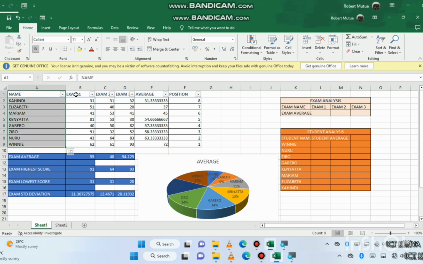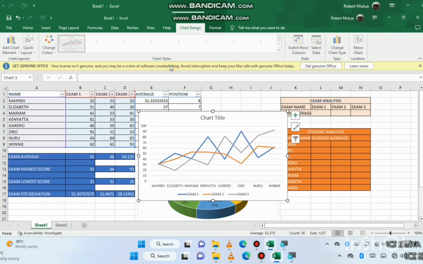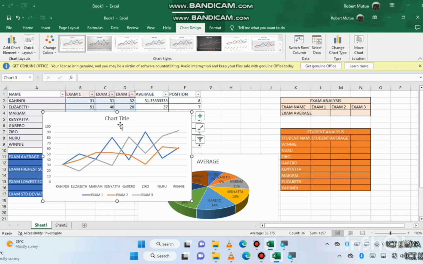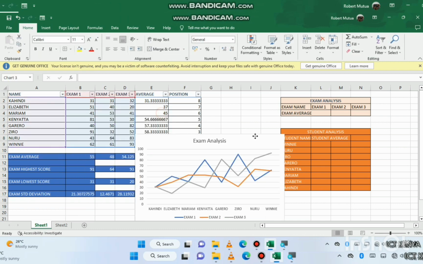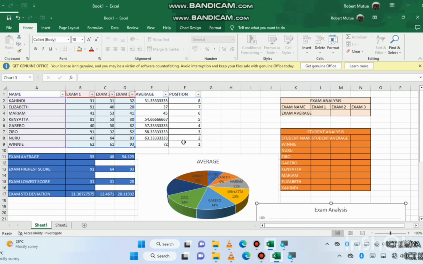For example, let me just select the names and the subjects. Okay, not subjects, exams. Exam 1, 2, and 3. And then insert a line chart comparing all the exams. Like this one is okay. Here is my chart, and you can give it a title. Just right click, edit text, and type exam analysis. So you have seen it is very easy to do this task, very easy.